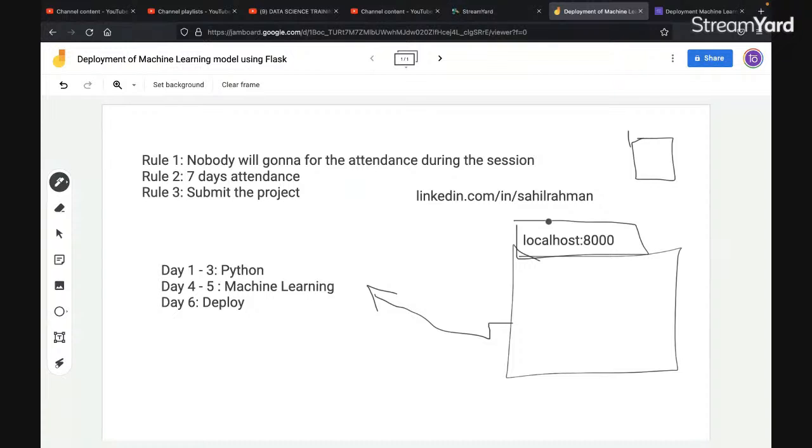Is this clear, everyone? Yes or no? Okay, perfect. Those who are facing some issue with the video resolution, kindly go to the settings option and change the resolution to the highest setting. Okay, is this clear?